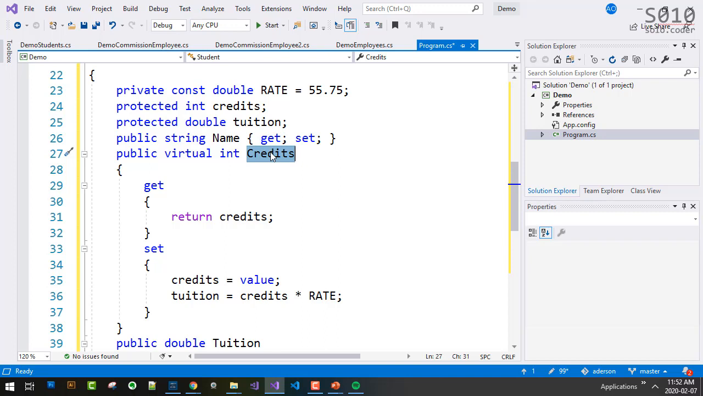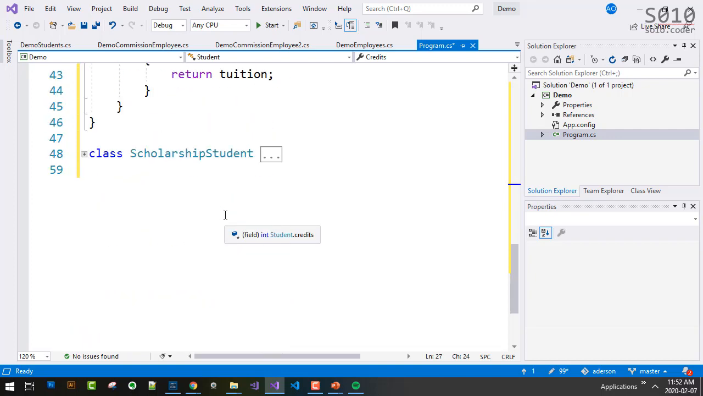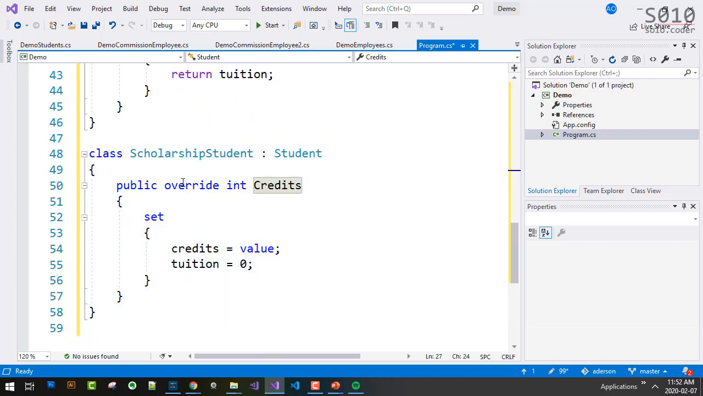However, the scholarship student has a different behavior. The tuition is always zero. There's no tuition. Okay? So, we need to make the credits property behave slightly differently in the scholarship student. Okay? So, in the scholarship students, we override the credits property. More specifically, we are overriding the set accessor.